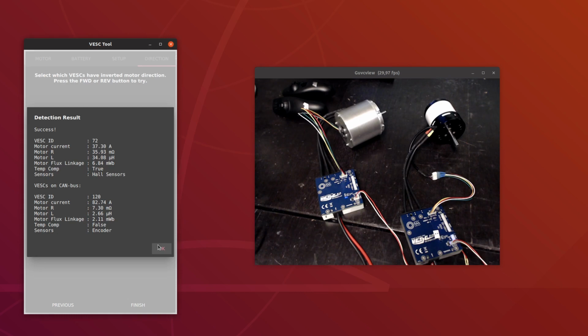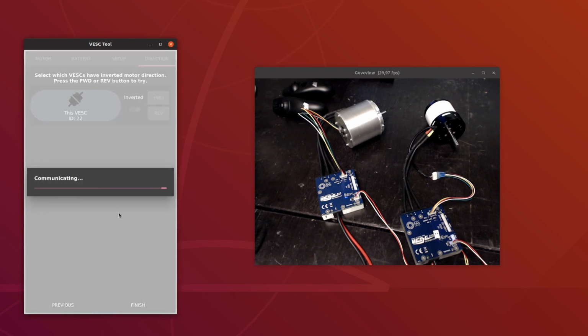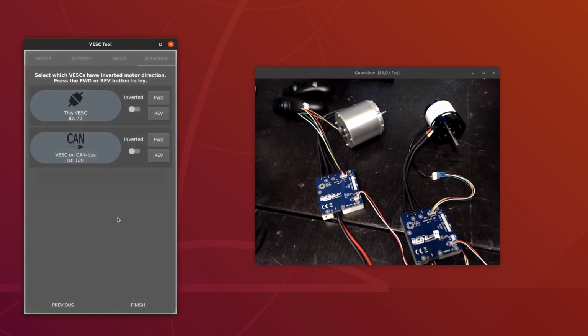So now we have the motor detection done, and after that it will scan the CAN bus again, and then it will list all the devices that it can find. And here, for example, we find that the local VESC has ID 72, and the one on the CAN bus has ID 120. The IDs, instead of being fixed at 0, are now calculated from the unique ID of the VESC. So this is why I had to implement the CAN bus scan function.